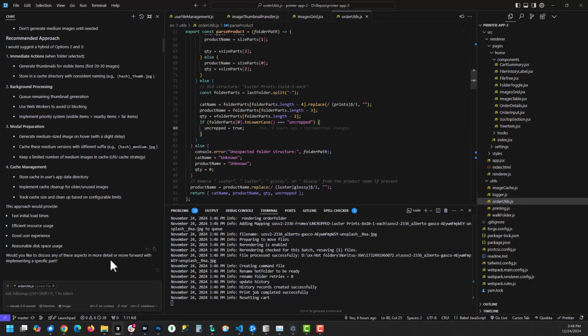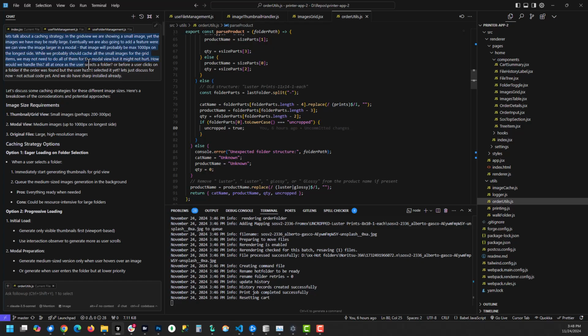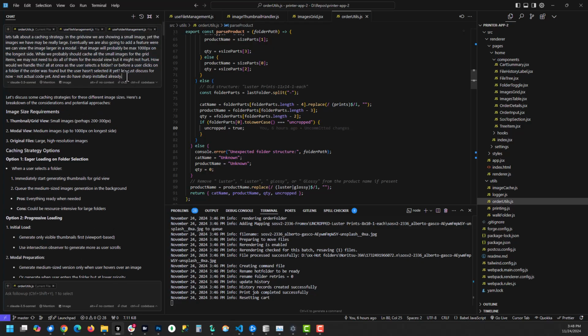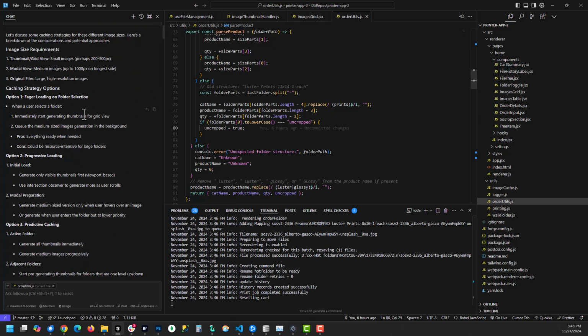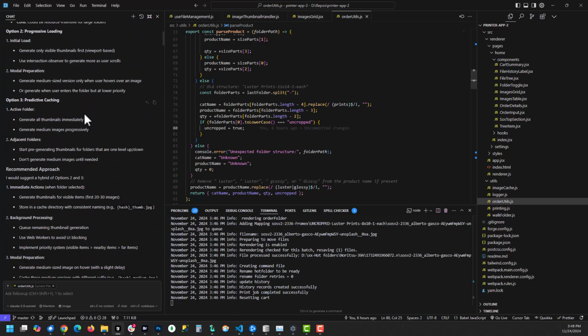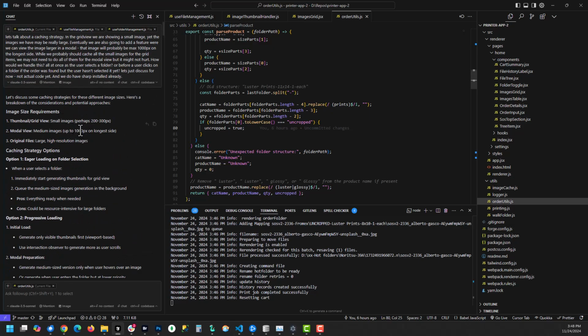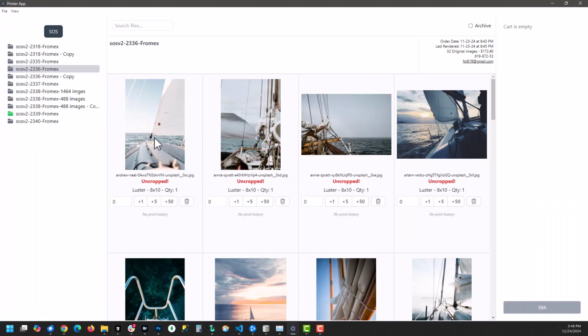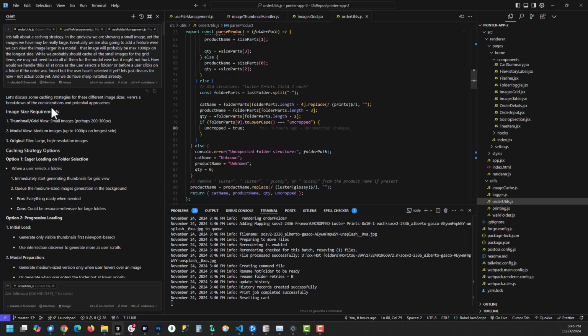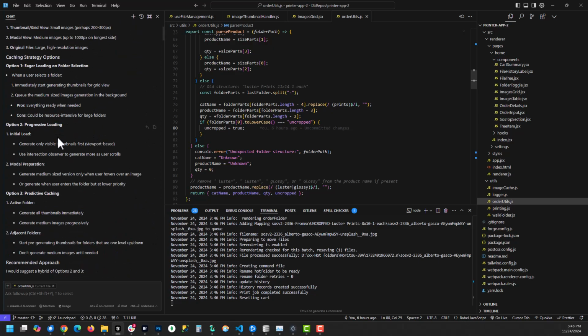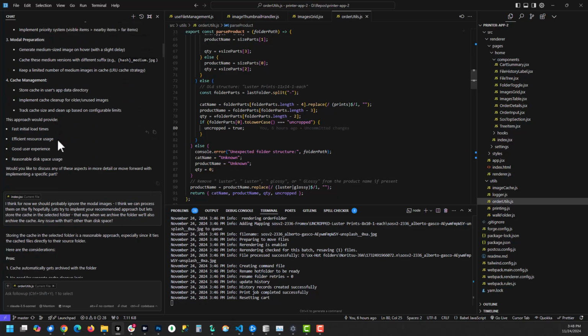Other than that, the entire rest of the day was spent on the caching. It started up here with me asking a question about caching strategies, and I actually thought it did a really good job of giving me a bunch of information on how to do stuff. I made it a little more complicated by mentioning that I'm going to have larger images. For today, all I really did was these thumbnail images. Eventually, when I double click this and you have a larger image, that'll need to be cached also. So I made it a little more confusing, but it did a really good job explaining different ideas.